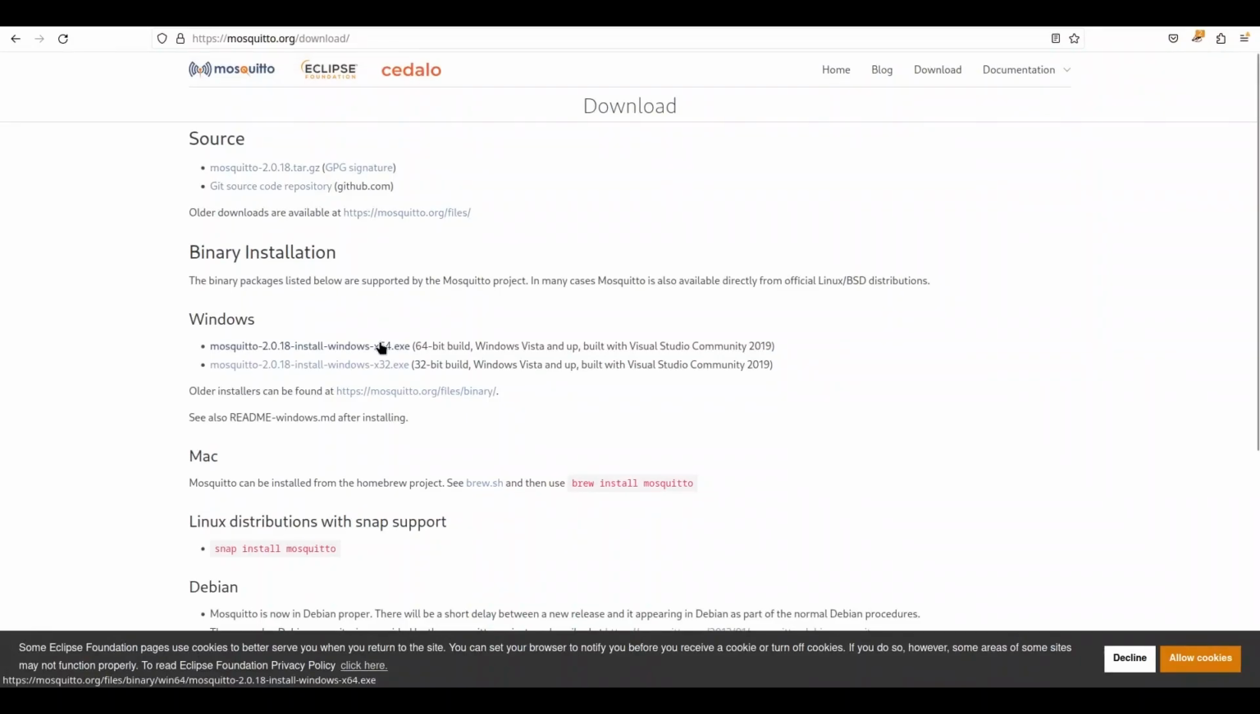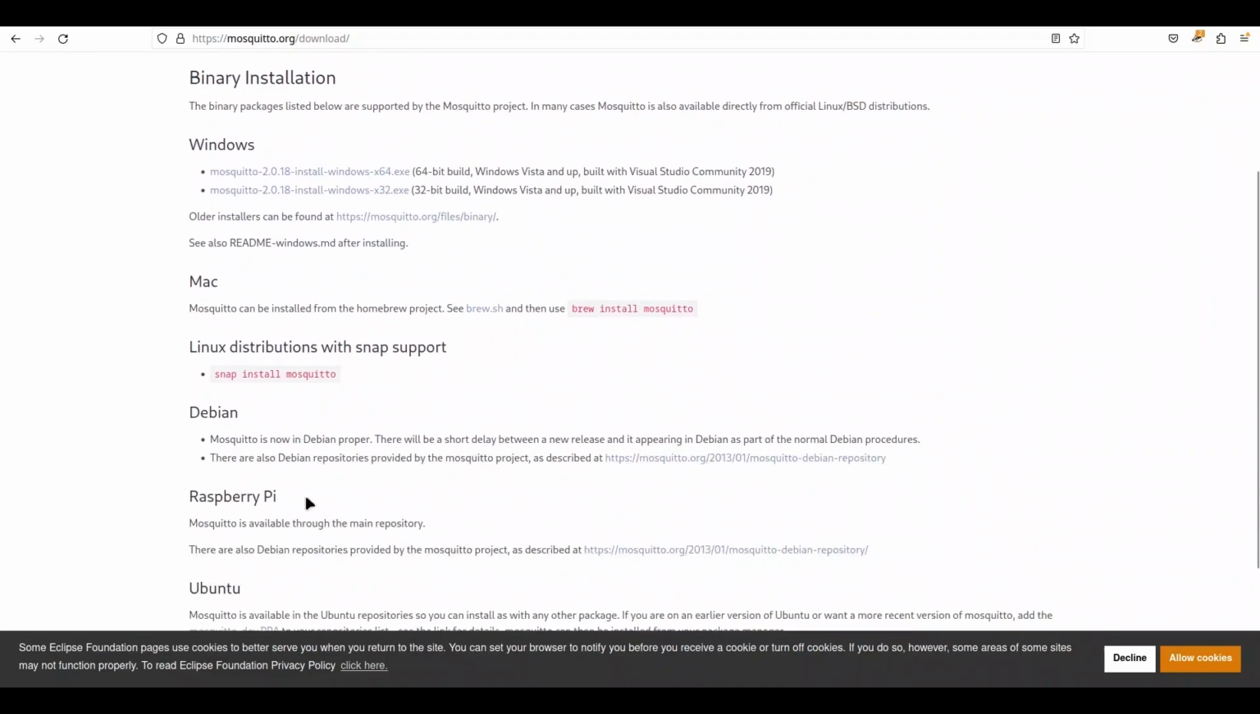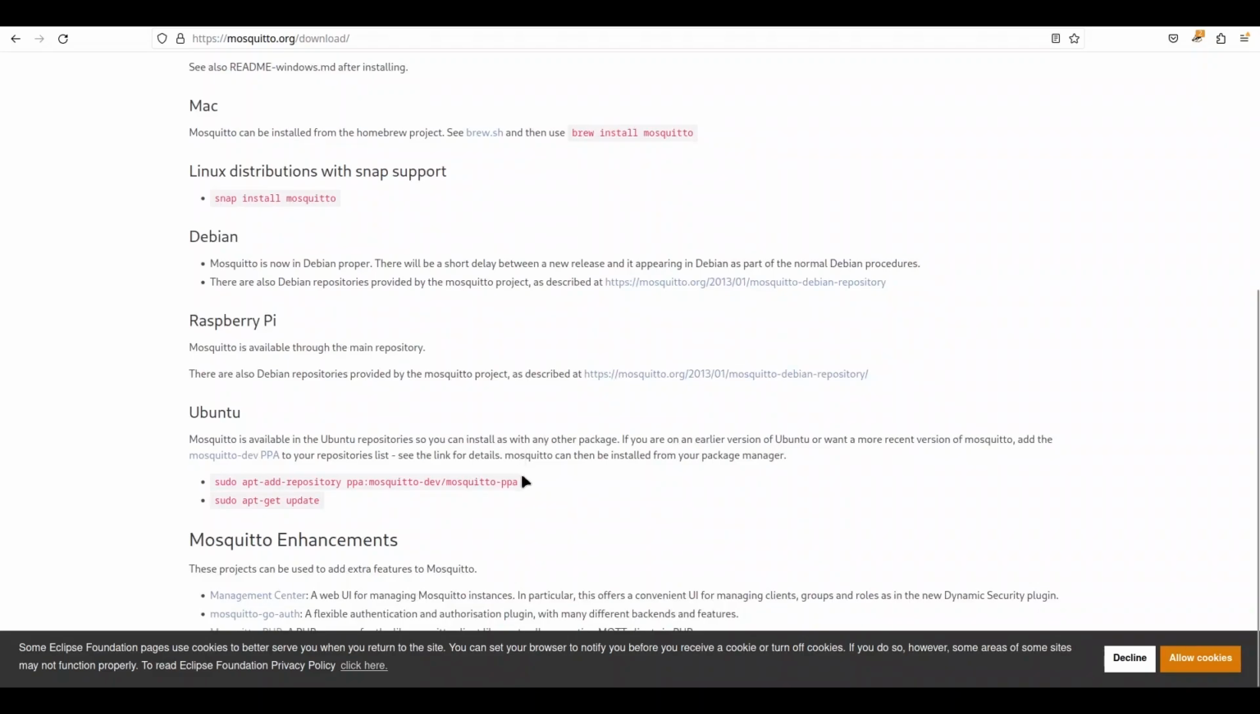There you are going to find an installer for your operating system. Download it and install this application. If you are on Mac, open your terminal and type brew install mosquitto. If you are on Linux and you are using Snap, type snap install mosquitto. There you could also find instructions for Debian, Raspberry Pi and Ubuntu. But in my case there is a little bit more work to do.